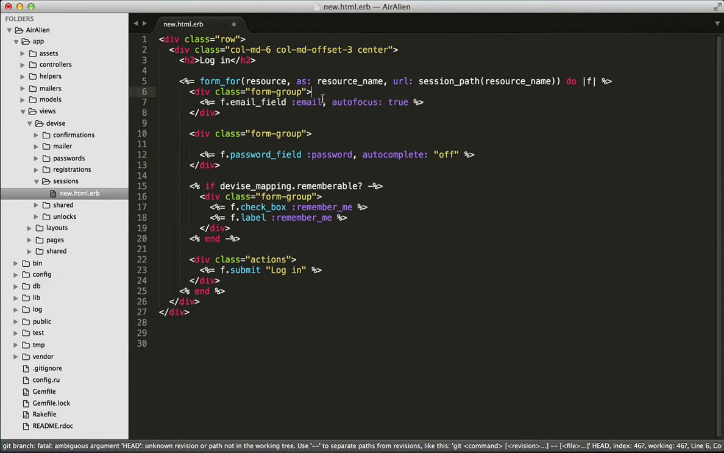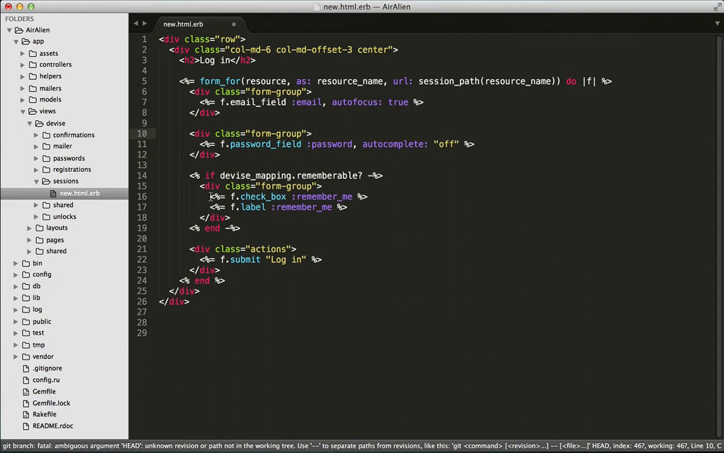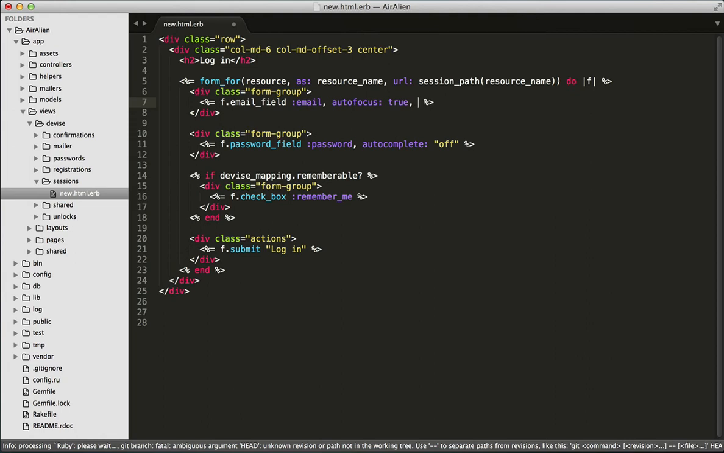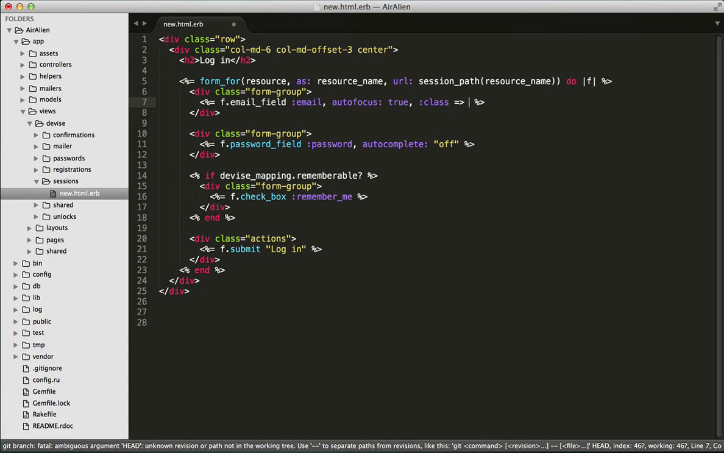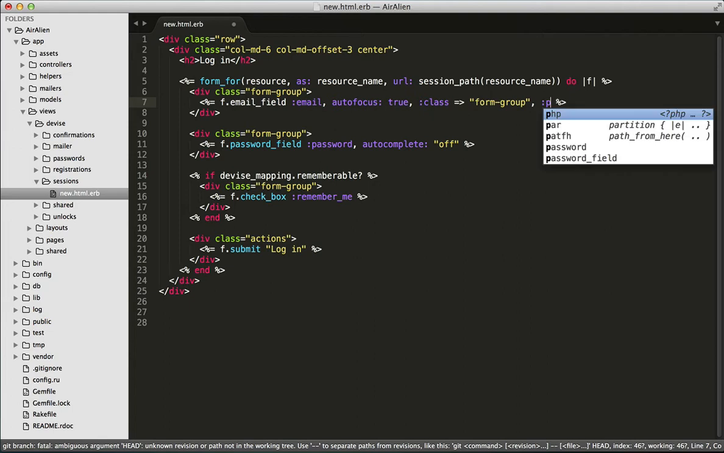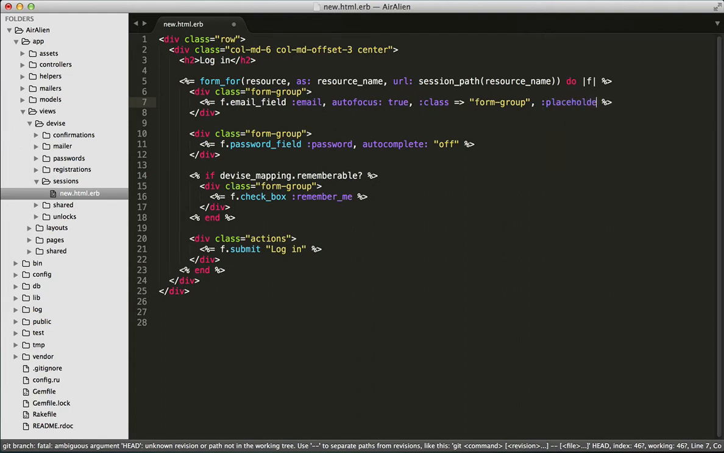Remove this label as well. I'm not sure why we got this, I'll just remove that. Okay, the next thing we want to do is add the class for each of these, and it should be form-group. And also we want to put the placeholder here, and this one we're going to say email.